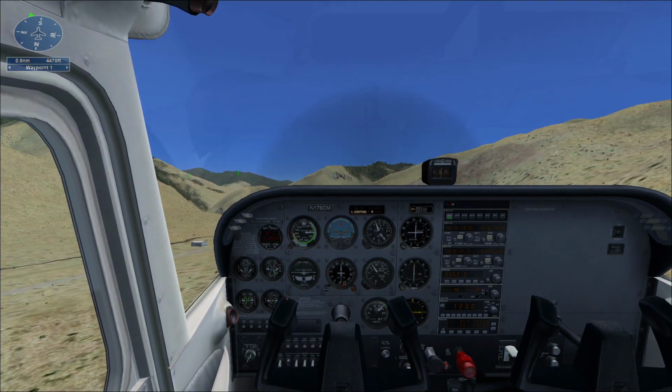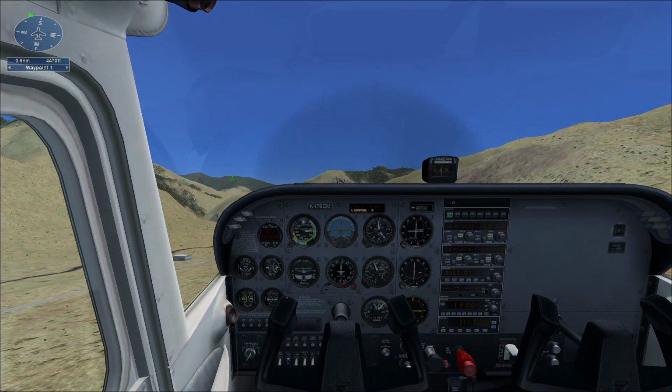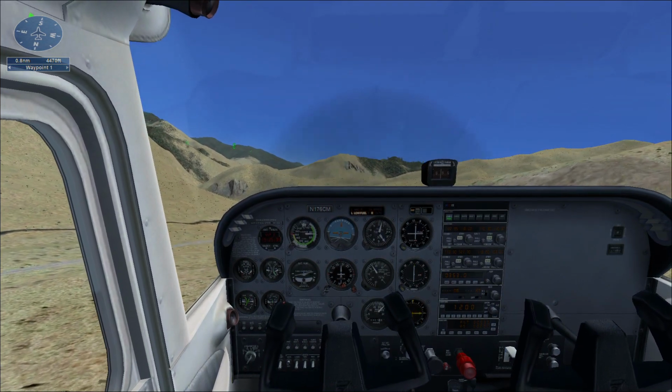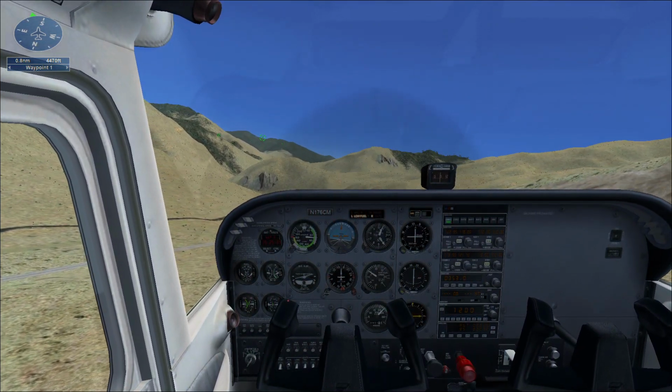The best route to the Lower Loon is to follow the river valley rather than flying straight over the hills. This will allow for a shallower approach for landing. You can follow the waypoint markers if you want.